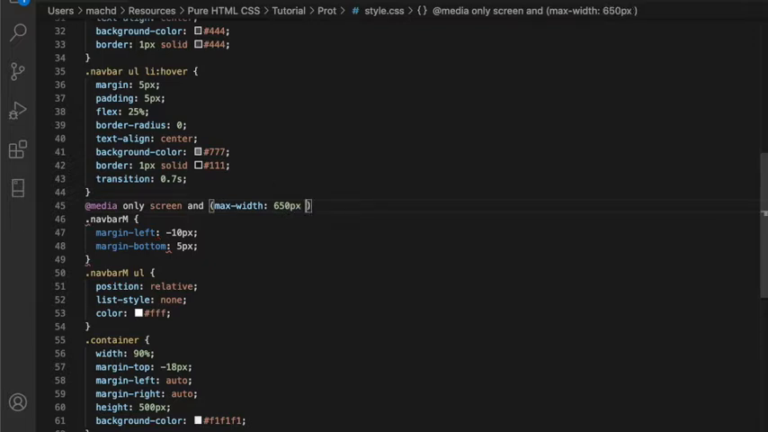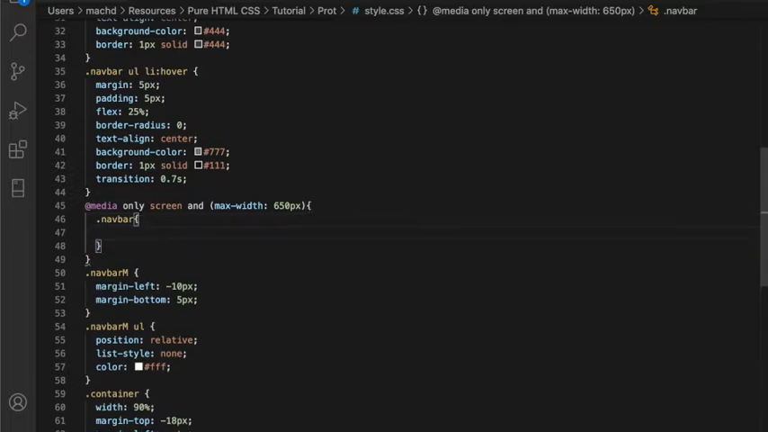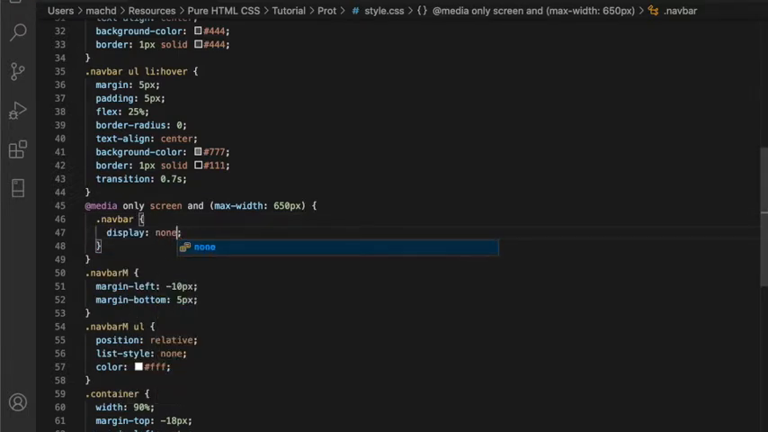So let's say when the max width is within 650 pixels, what I will do is make the navbar display none, so that the navbar area will not be visible.